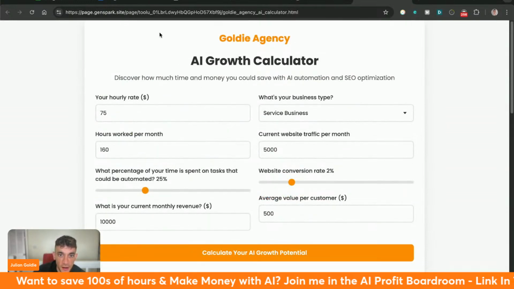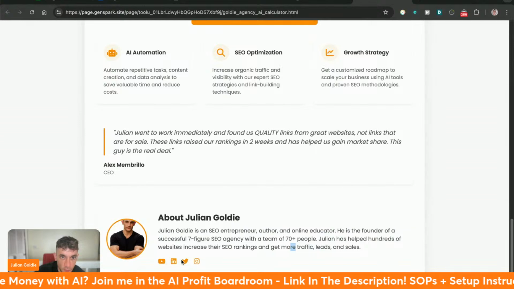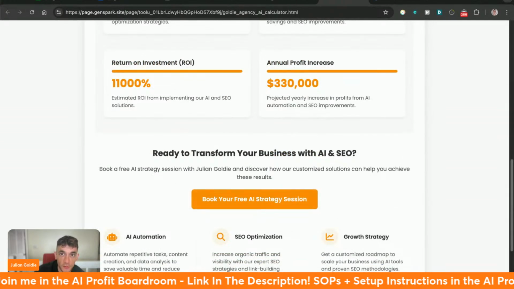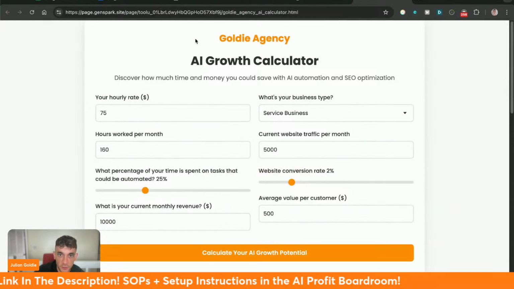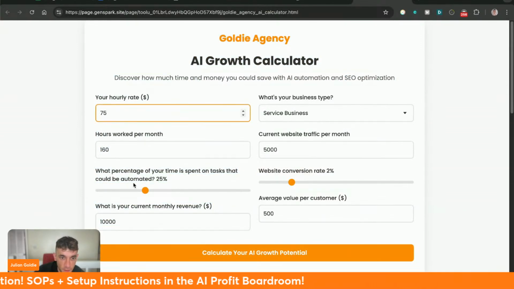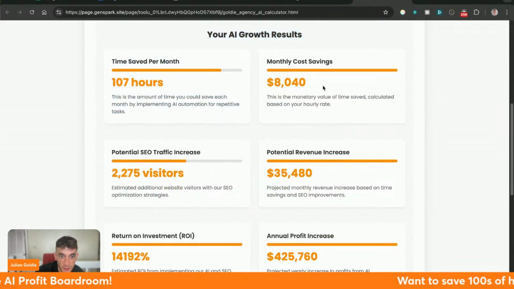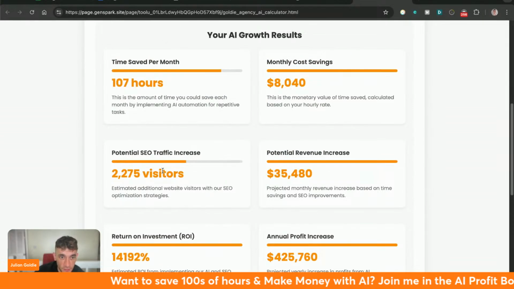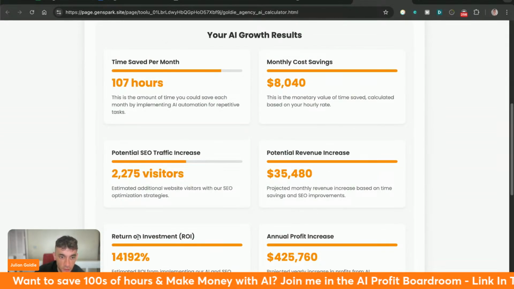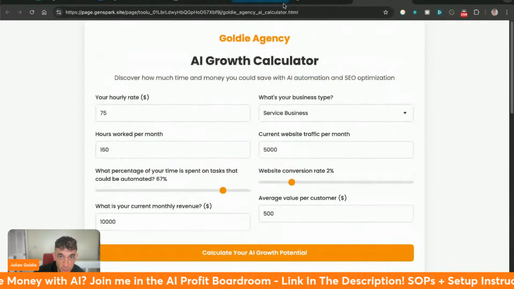And now you can see the AR growth calculator. Looks pretty nice. Got information about us. It's got links to our social media channels and also to book in a strategy session. And it's super nicely designed, as you can see, right? Now, if we toggle this around, click on calculate your growth potential, it's figured all of this out for us, right? So it's created a tool where people can basically calculate the monthly cost savings, the time saved, potential SEO traffic increase, revenue increase, etc. And then people can just book in an AI session ready to go right there.